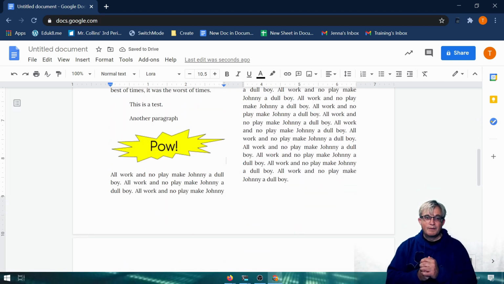Boom. Pow. So those are my 4 little tips on setting up Google Documents. Setting up tabs, using 2 columns, using a table for layout, and inserting drawing objects. You can always rewind if I went too fast for you.